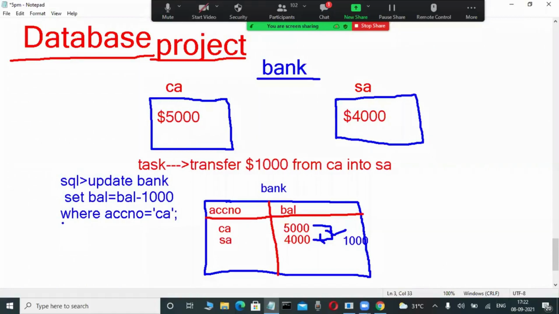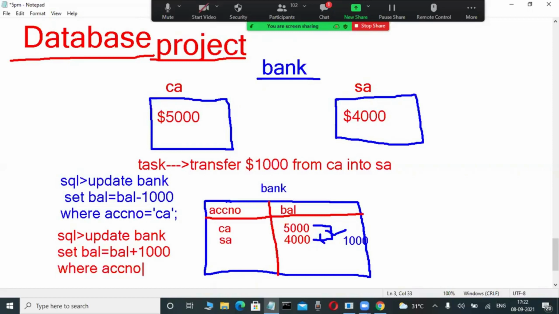Again, you write another statement also. Not only subtracting $1,000, we can also add $1,000 into the saving account. In that case, again we write an update. Update, delete, insert, so many commands are there. Update bank set balance = balance + $1,000 where account number = saving account. This is the way you write so many statements in the SQL language.